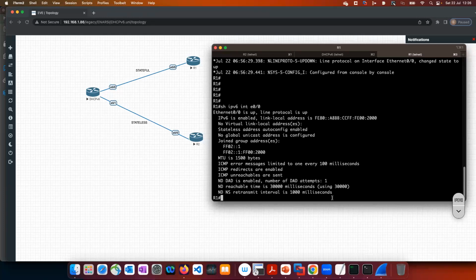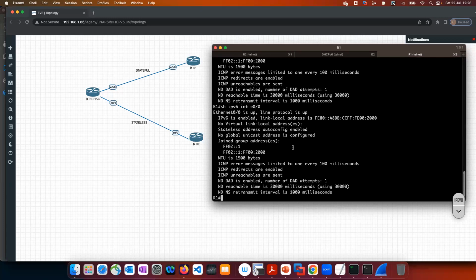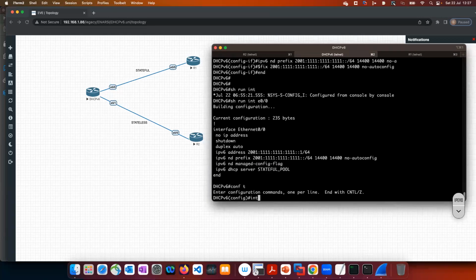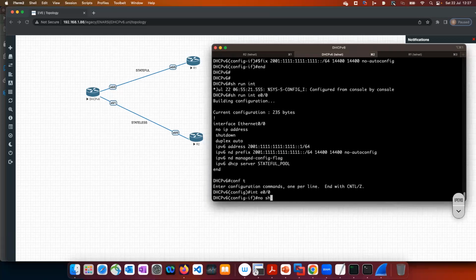Okay. Stateless address auto config enabled. This is by default enabled. That's why on your server itself we have given no auto config. So IPv6 is enabled. The server side E0 0 is in shutdown mode. Oh, okay, yes, you are right. Thank you so much. No shut.